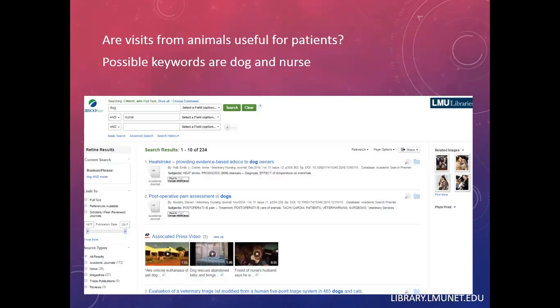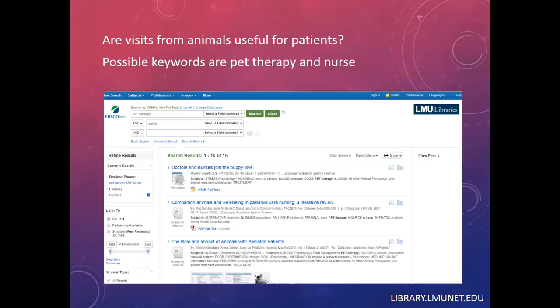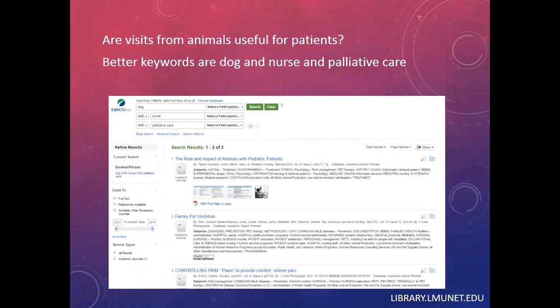Let's find out. So we'll do a search in CINAHL. Some possible keywords are dog and nurse. Visits from animals useful for patients. Dog and nurse. Let's see what we get. Some better keywords might be pet therapy and nurse. We get a little bit different results. And even better keywords would be dog and nurse and palliative care. With these results, you'll see full text, PDF, peer-reviewed sources available.